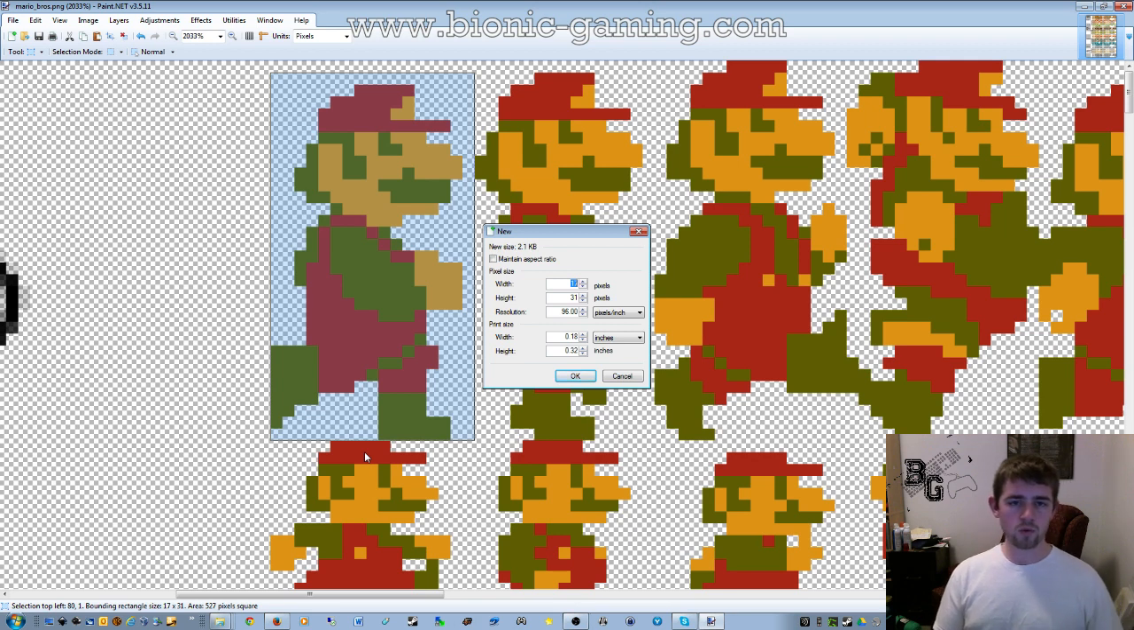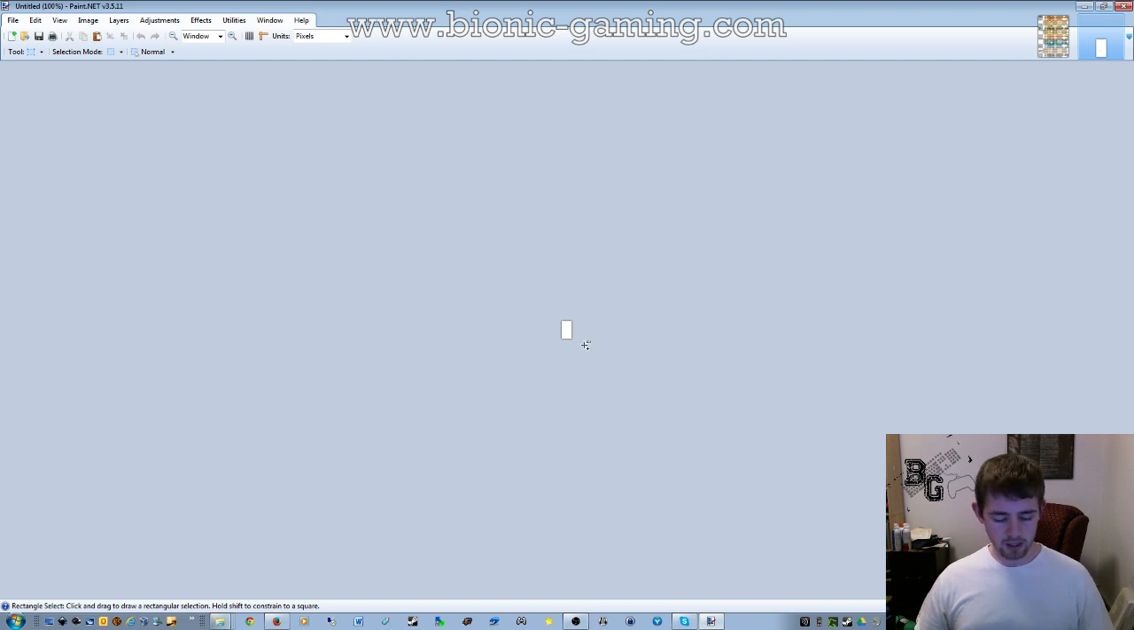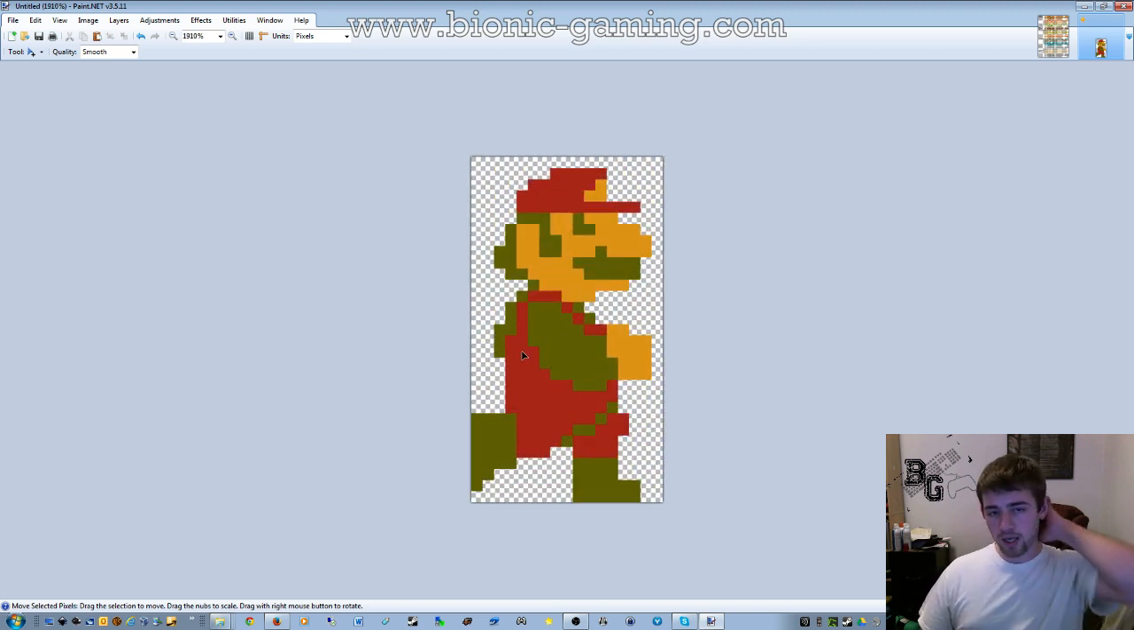Control N will create a new image. And what's nice about paint.net is it carried over the size of the selection that we just had, so 17 pixels by 31 pixels. Very cool. We hit OK, and then hit Control V for paste, and Control D deselects. And now we have that.